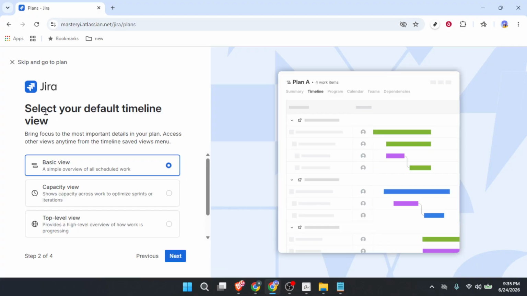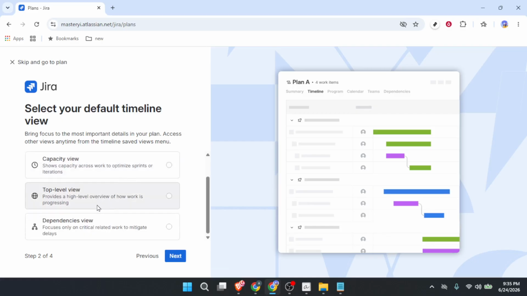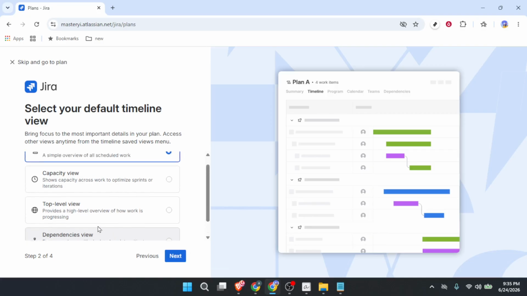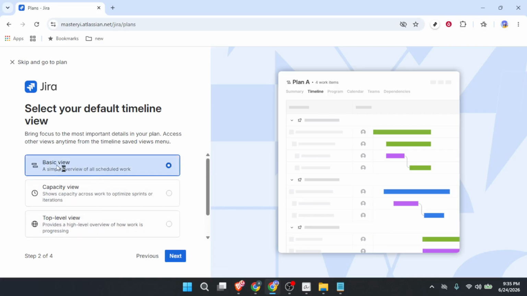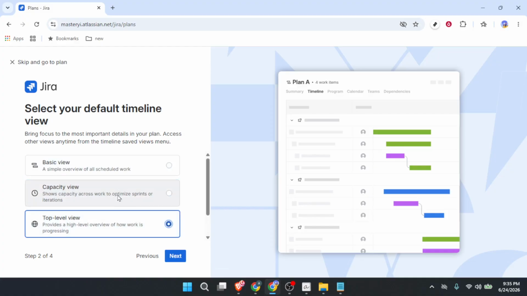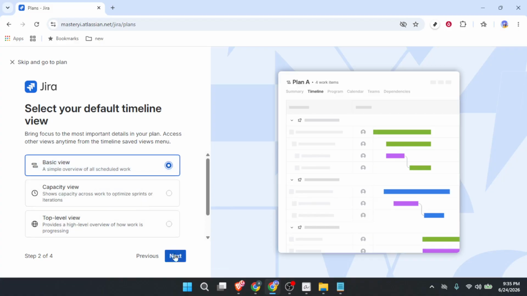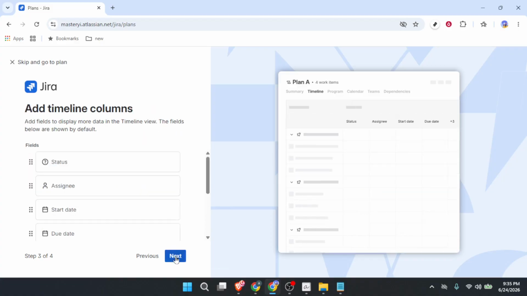Click Next. Now you get to select your default timeline view. This is how you want to see your plan most of the time. You have a few options, a Gantt-style view, a list view, or maybe a calendar. I usually go with the roadmap or timeline view because it gives you that nice horizontal bar chart everyone loves. Pick the one that makes the most sense for how you think about your work.